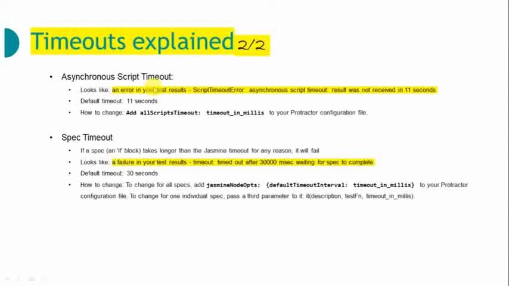Asynchronous script timeout looks like this. This is how the error will look, where it will mention script timeout error, asynchronous script timeout, result was not received in 11 seconds. The default timeout period is 11 seconds. How can you change it? You can go to your conf.js and mention allScriptsTimeout with the timeout in milliseconds.